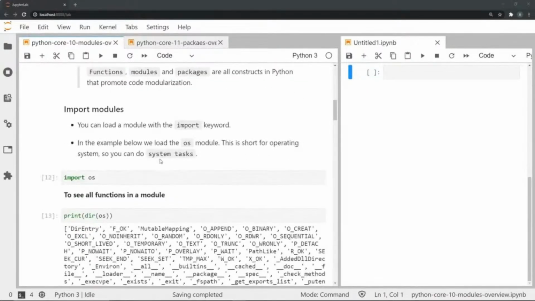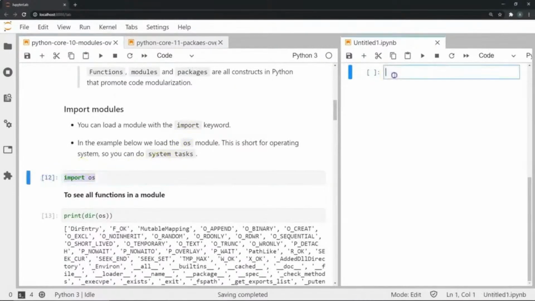To import a module, we use the import keyword. In this example, what I'm going to show you is a simple operation of importing the os module. This is short for operating system, and as the name suggests, we can perform system tasks through the functions and methods that are part of this os module. So simply executing the statement will import this module into our program for us to use.